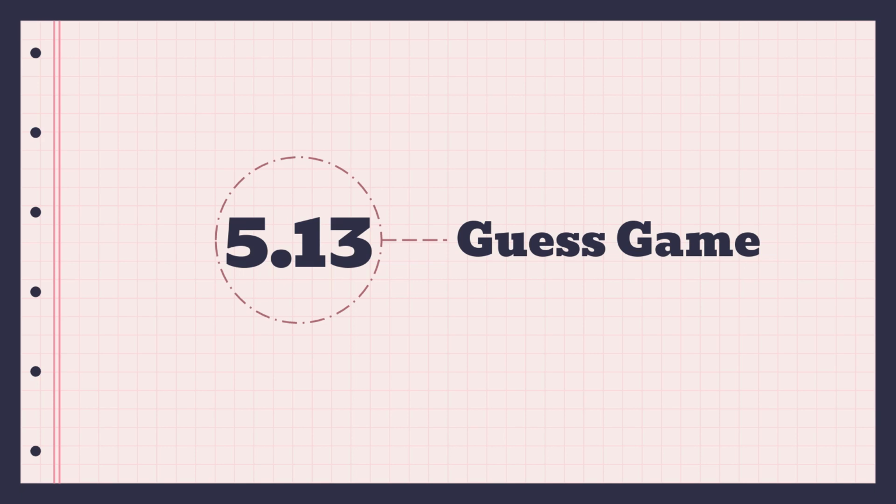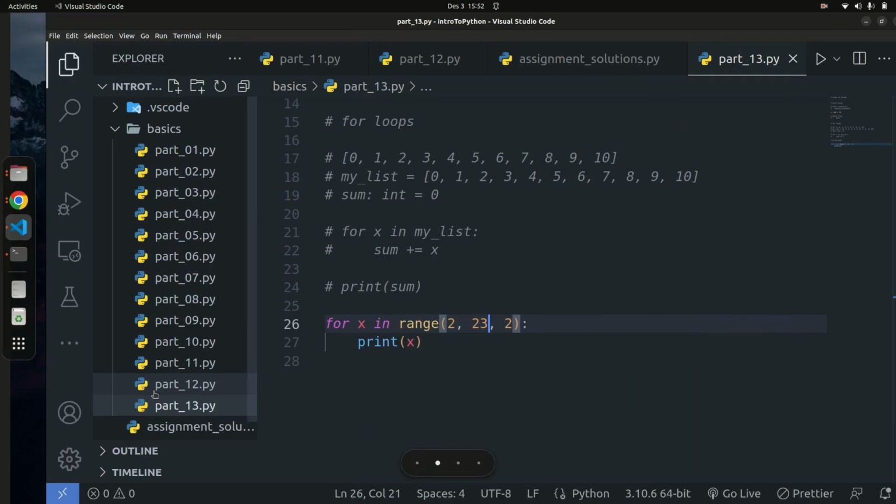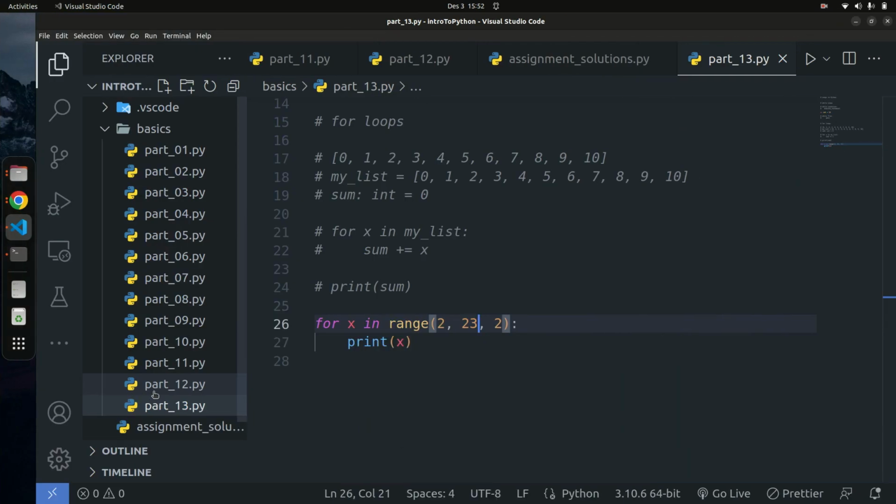So in this tutorial, we're going to build a simple guess game. You're not going to learn anything new. We're just going to apply the knowledge that we have learned so far from the beginning. So we're going to be building a simple guess game. Let's go ahead and start coding. Now that I have my VS Code open, I'm just going to go ahead and start coding.